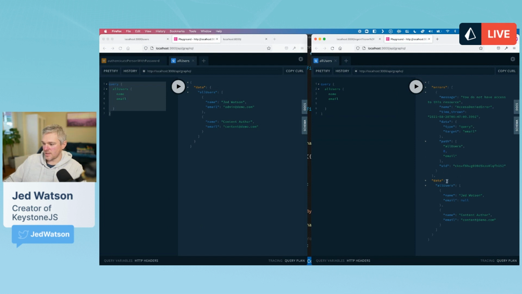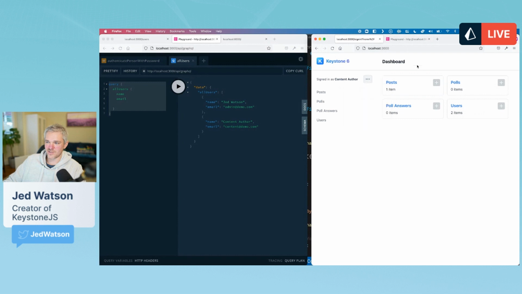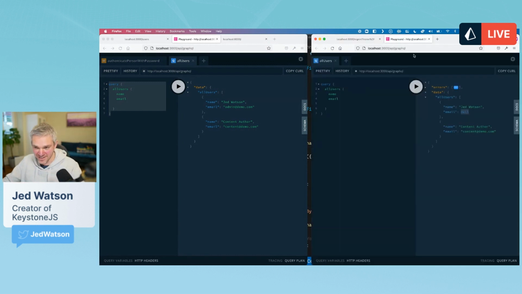You'll see what I'm getting is, if we collapse these errors, I'm not able to read this other user's email because of the access control. So the same access control that is securing this admin UI is also securing our public API. And it's all being centrally defined in the Keystone schema.